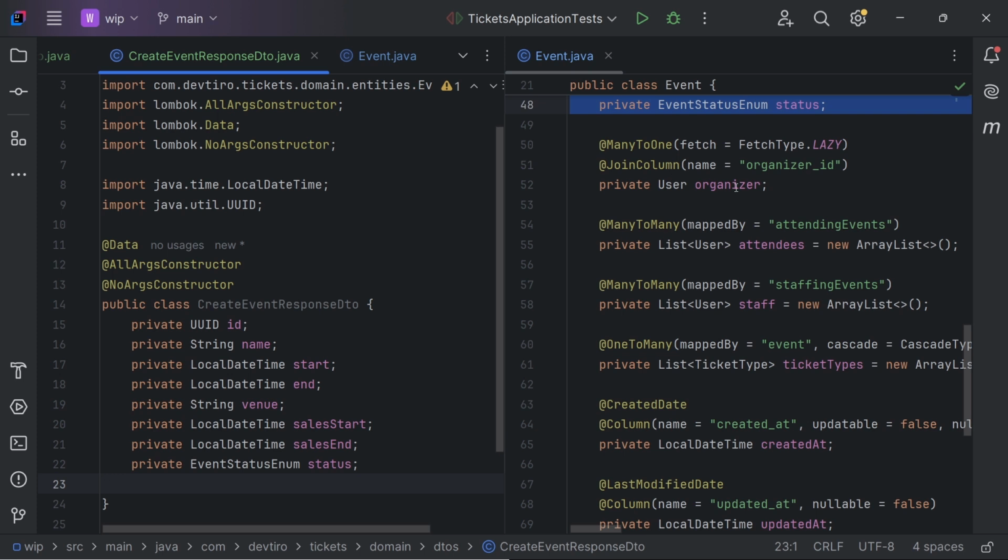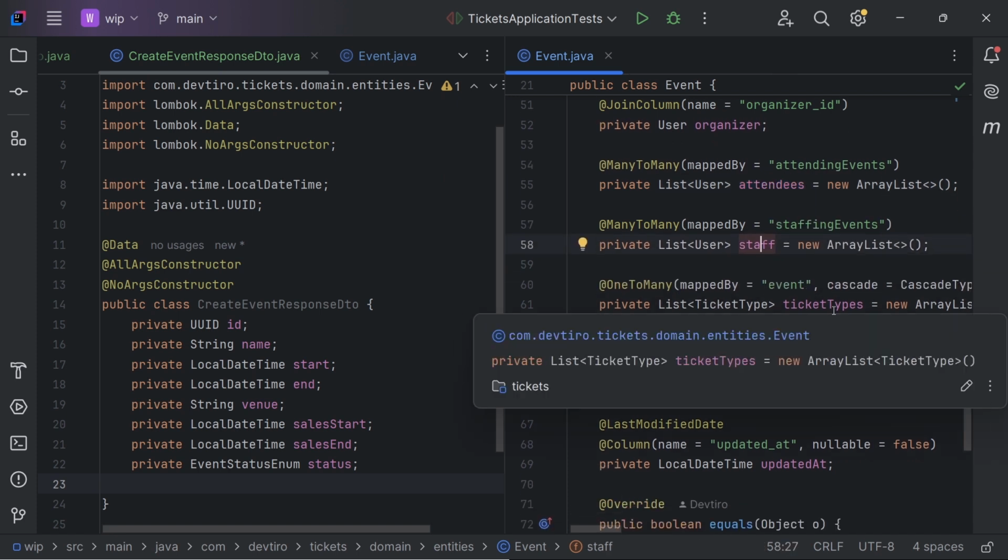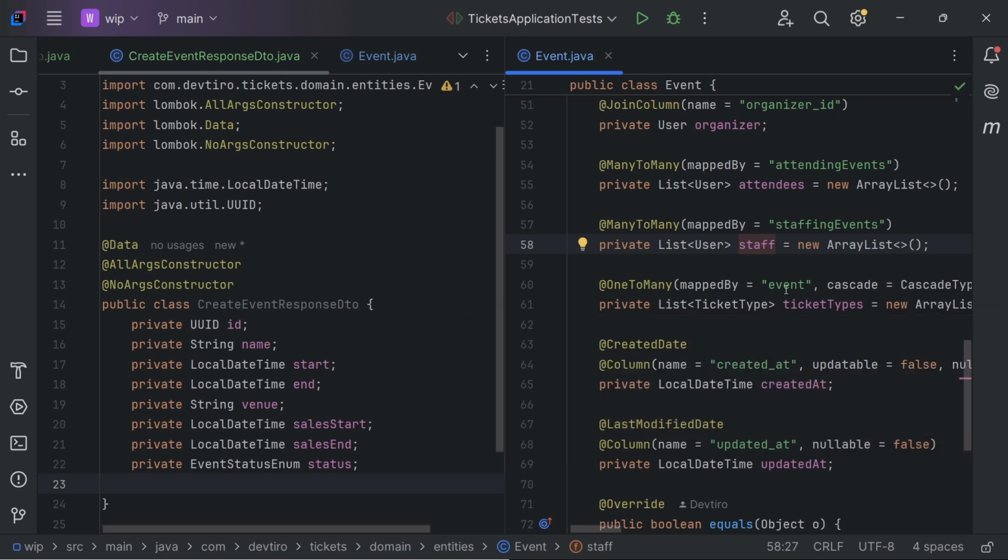I'm going to choose to omit the organizer. We'll not include the organizer information. And there's no point including attendees because there won't be any. We've just created the event. Same for staff. We should provide ticket types though. So let's create a DTO separate for that.